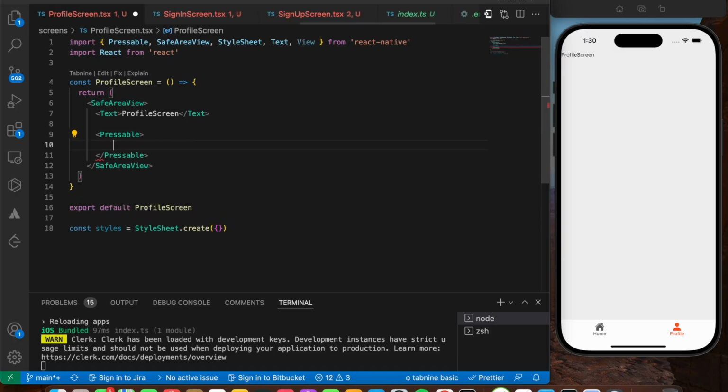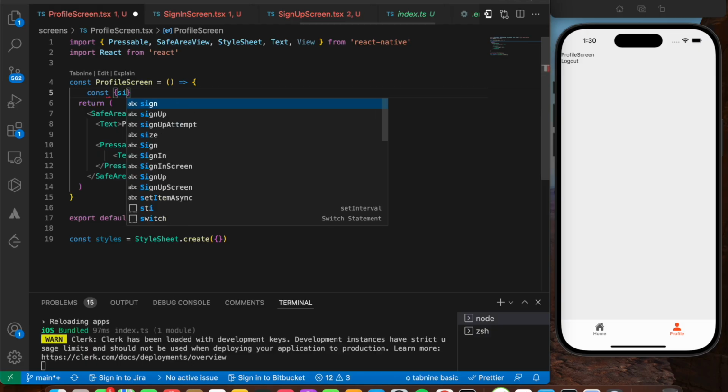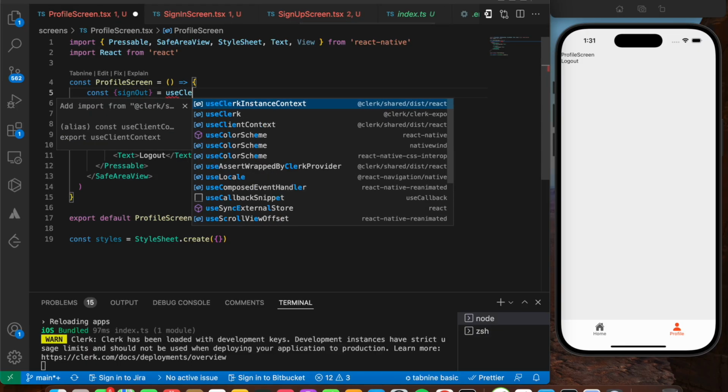Within this, we're going to have a text which says logout. Save. Let's try to implement this properly. Okay, so we're going to get two things, that is sign out from useClerk. I'm going to say const signOut is going to be equal to useClerk.